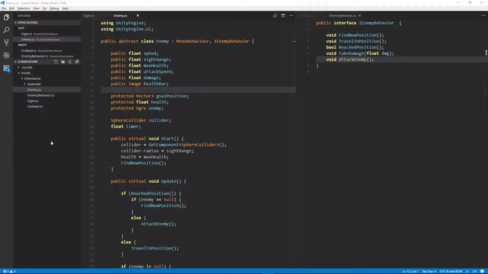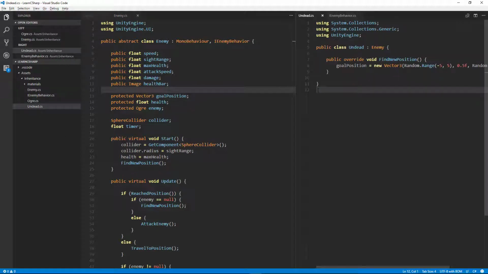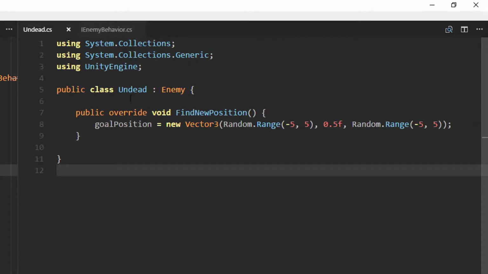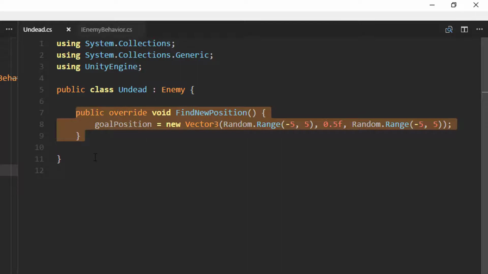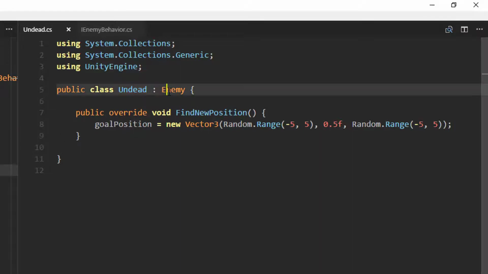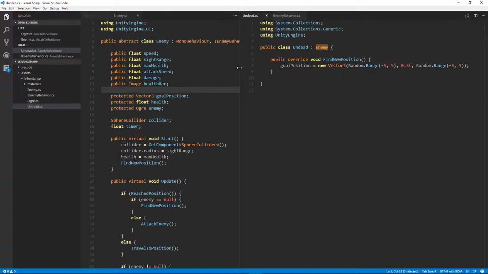So earlier I mentioned that inheritance abstracts the complexities of classes, and you can see that here. Our subclass, our child class, is only 12 lines long, and we only care about overriding one method. So that's the abstraction aspect. Undead doesn't need to know the details of enemy, and it can still implement everything that enemy does. That's why inheritance is such an attractive design pattern.